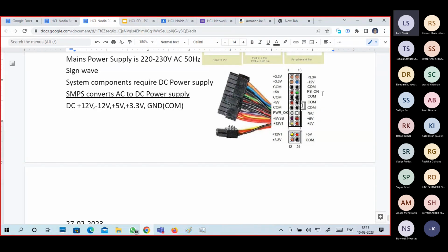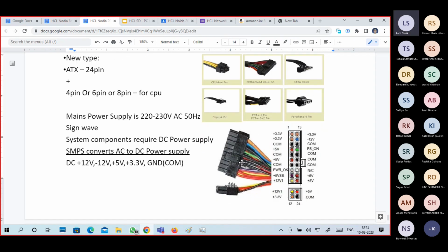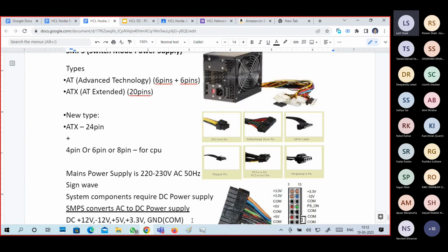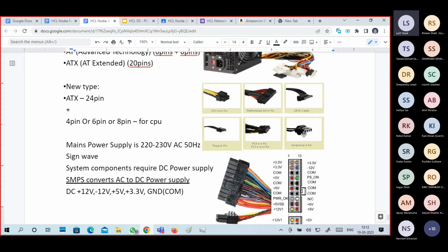This is your SMPS to motherboard. Two connectivities: one is the 24-pin power connector. Another one is for CPU purpose, a 4, 6 or 8-pin connector from SMPS to your motherboard. For hard disk, it depends on the hard disk type, whether SATA or PATA. There is a separate power connector coming from your SMPS.